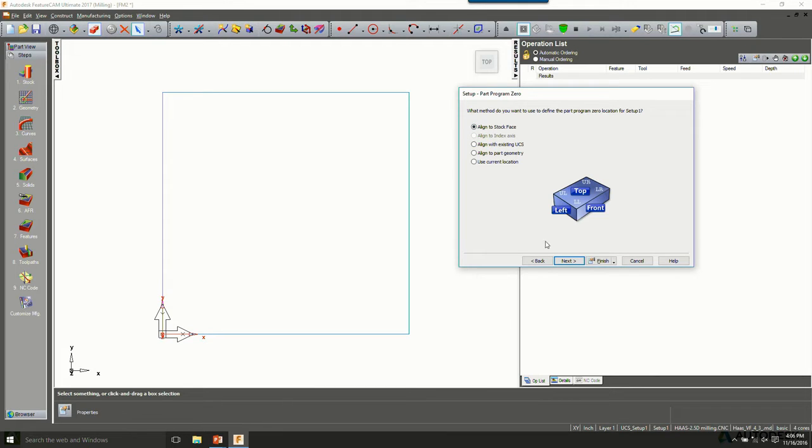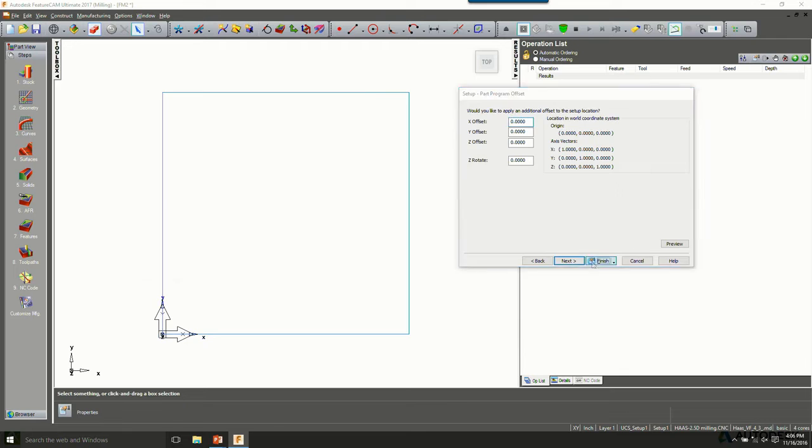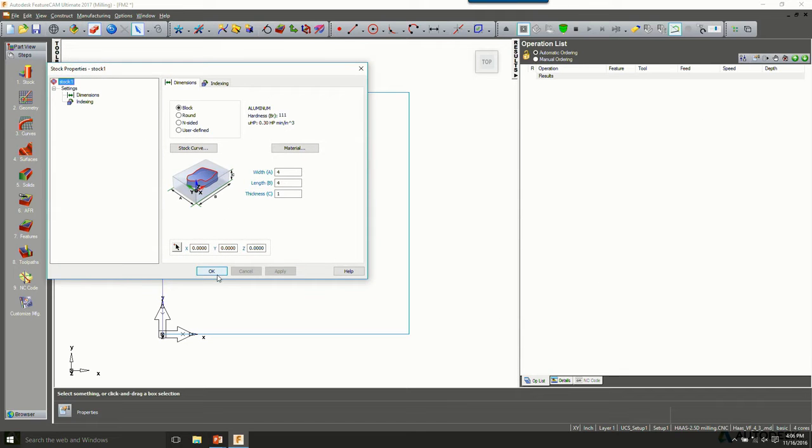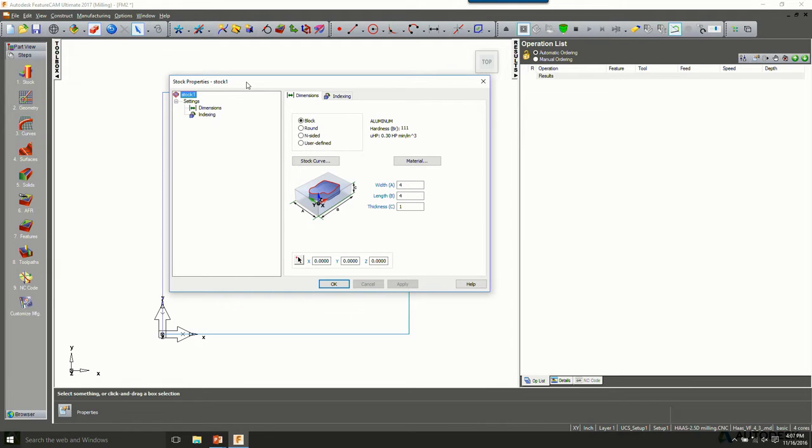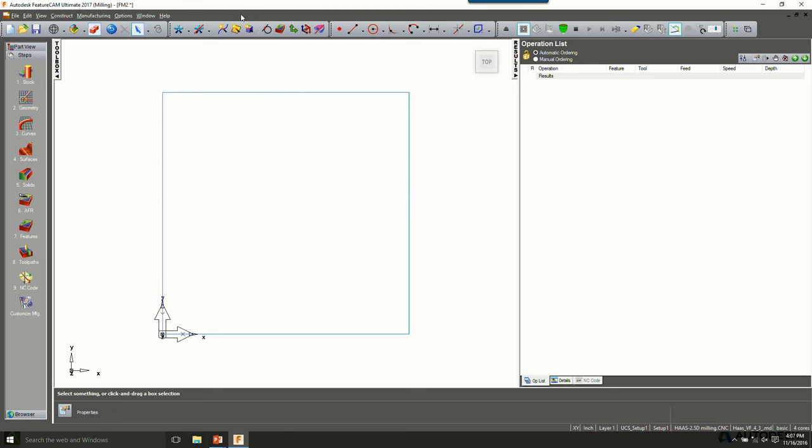The next thing I want to do is align my G54 to the block of material here. I'm going to choose the lower left corner, and then we'll finish that. I'm now presented with the stock properties. If I wanted to make any changes here, I could. In this case, I'm happy with what I created. I'll say OK.